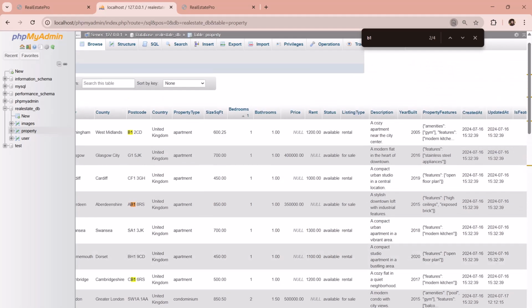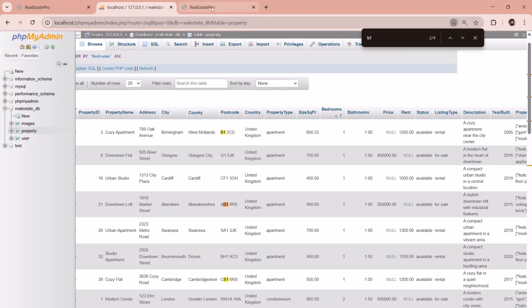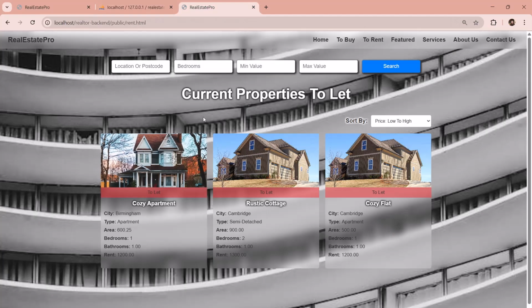So I'm sure it works for the addresses as well. We don't have to worry about it now. So this logic is complete. Of course, there is room for refinement, but I leave it to you. Now I think we are done with the searching part as well, and it's working for both to buy and to rent.